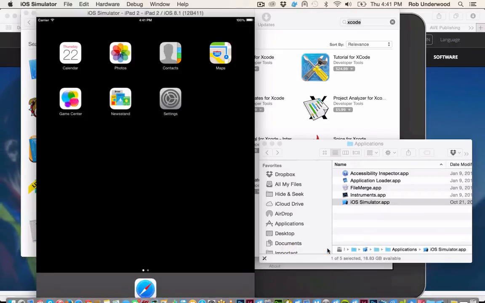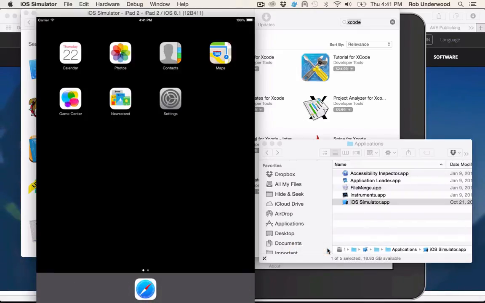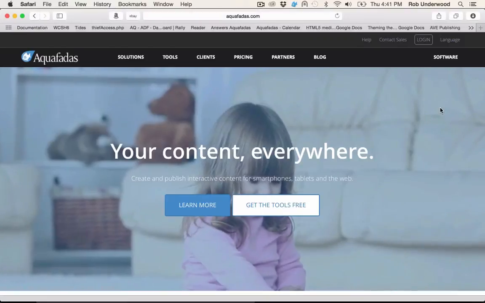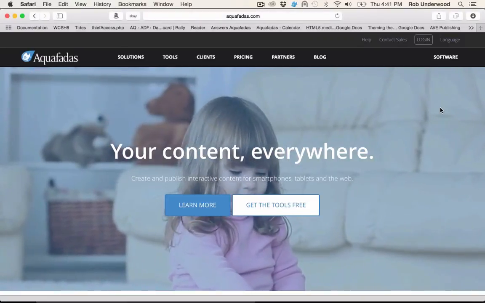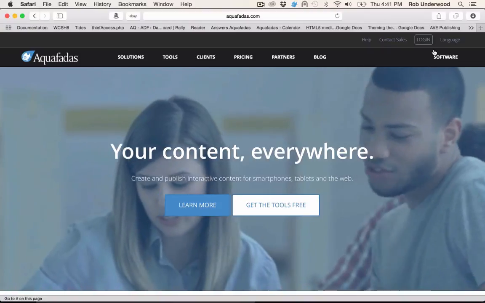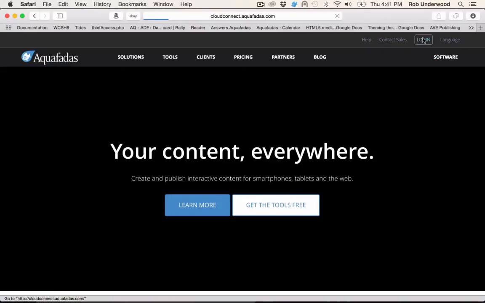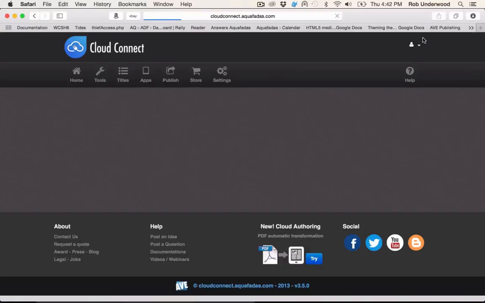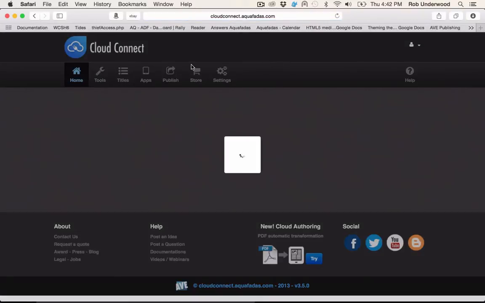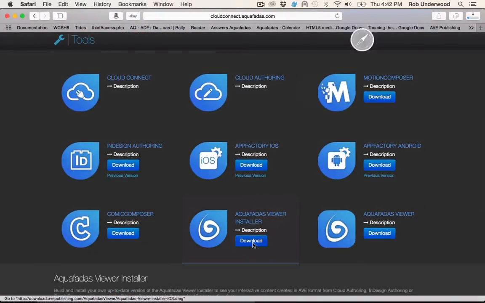Now that you have a simulation of an iOS device, you can install the Aquafadas Viewer app right into your iOS simulator. To download the Aquafadas Viewer app, go to www.aquafadas.com. Log in, and you will be redirected to the Cloud Connect portion of our website. Click on Tools at the top of the window. Scroll down the page and download the Aquafadas Viewer installer.